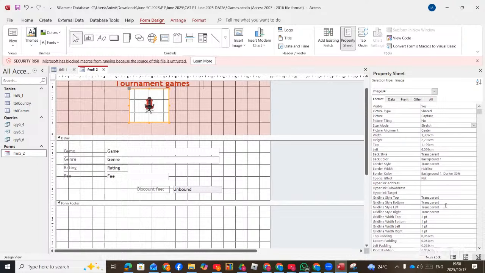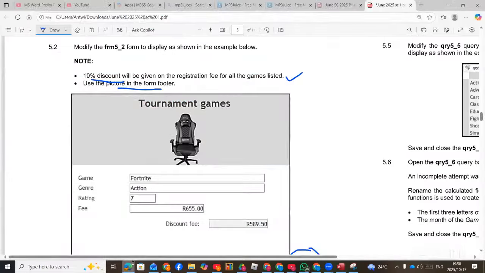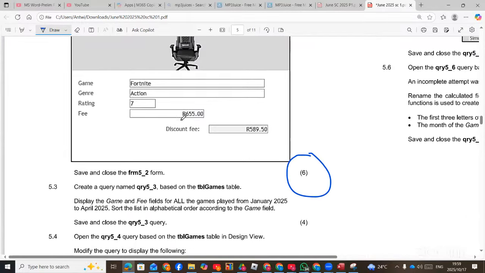Take it out. You can just use snipping tool to take some and then remove the background, whatever you want. But once the picture is there, and then again, the calculation was done also. Let's check. 10% discount was done, was calculated.